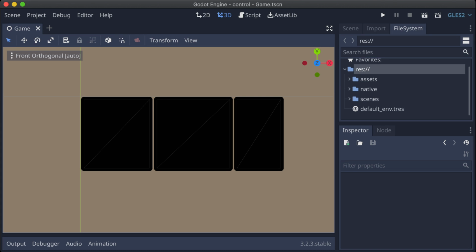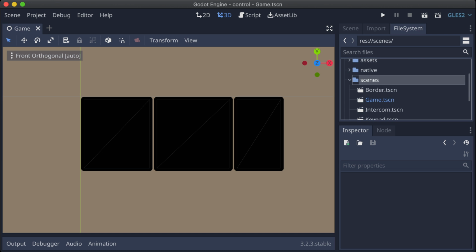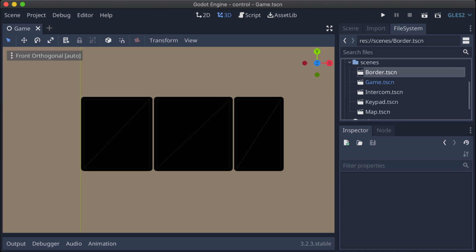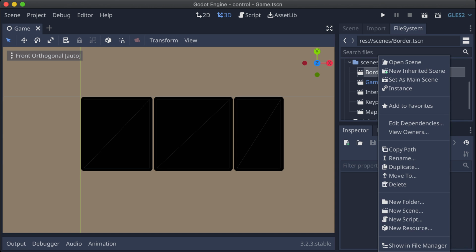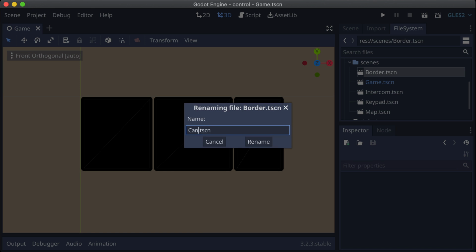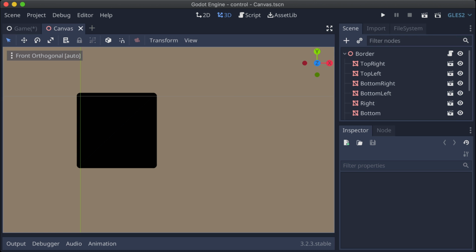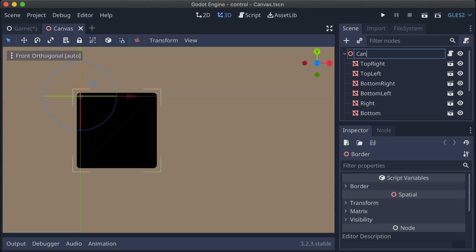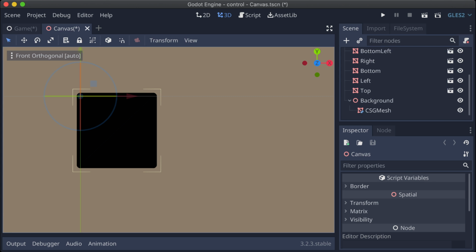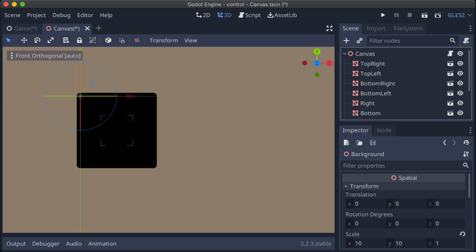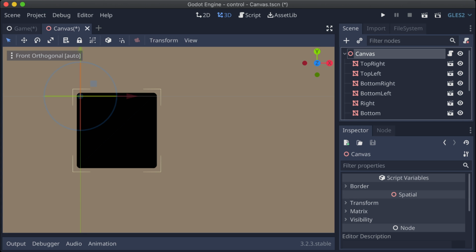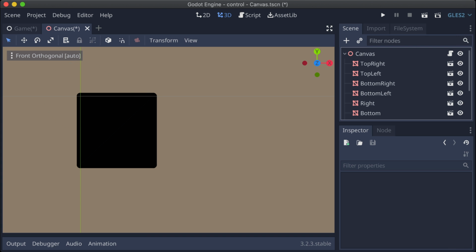Okay. So we go into the border scene, which we should probably rename. Canvas. Let's rename that. Canvas. Go into canvas, change the scene name to canvas. And our canvas has a border. All right. It's a background, it has a border. I'm going to group these.